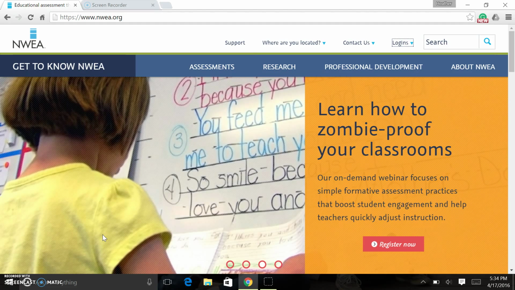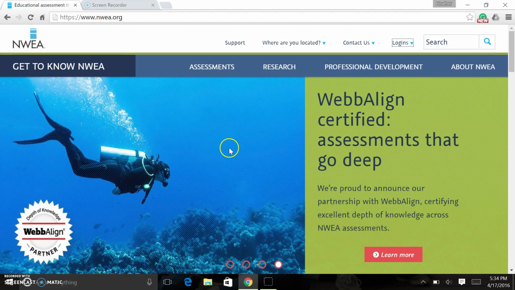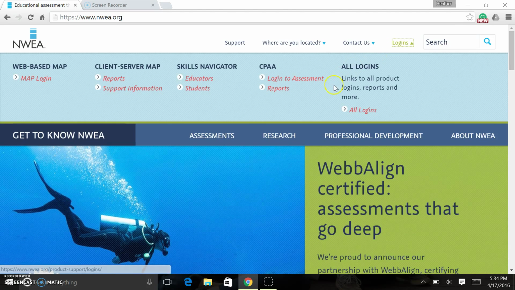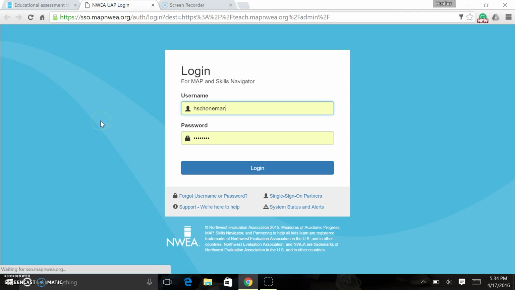Alright, step one is to go to www.nwea.org. Once there, you hit this logins button over here on the right, then scroll back over to the left and hit MAP login, and it'll take you to the login page.